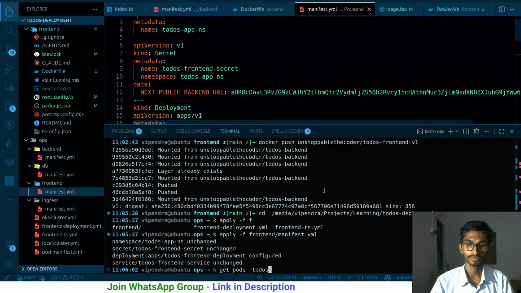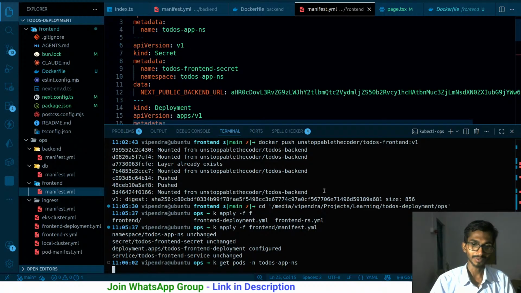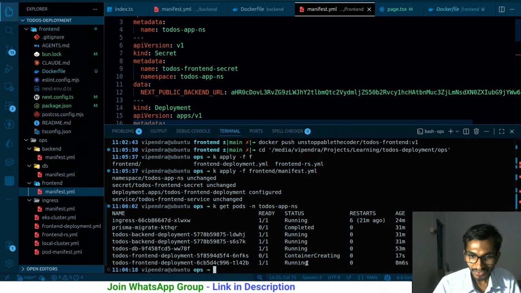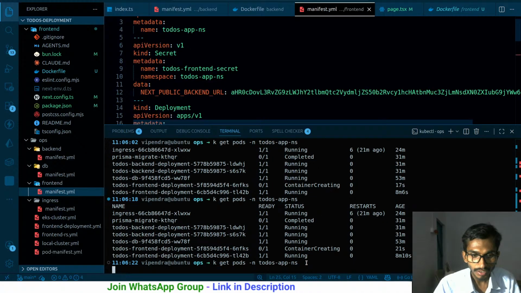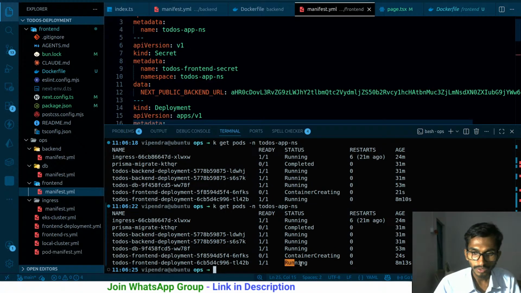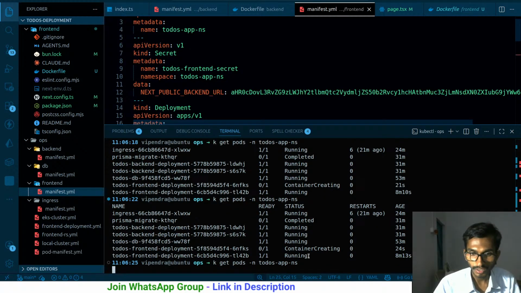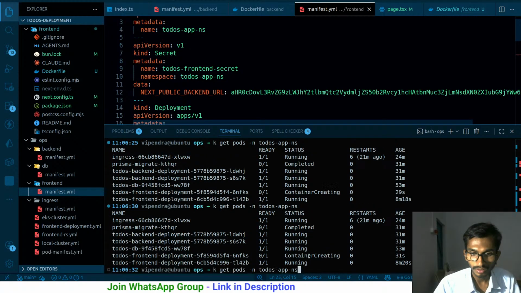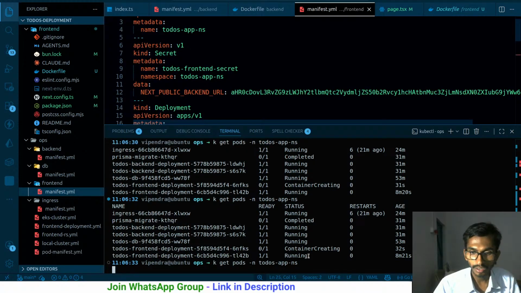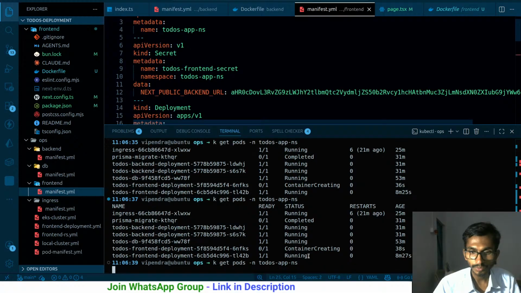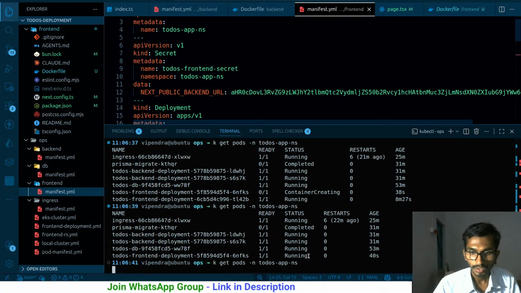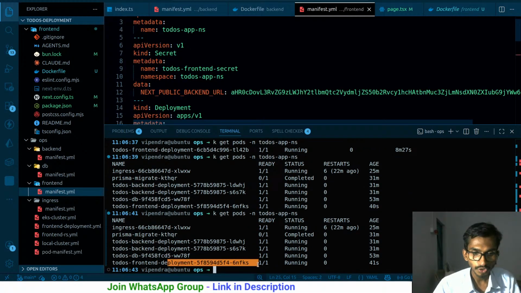Pods. Okay, so the container is getting created. The previous one will be stopped and the new one is gonna be created. Let's wait for a while. It is still getting created. The new one should be created, the previous one should be stopped. Okay, so the previous one got stopped and the new one we have here.